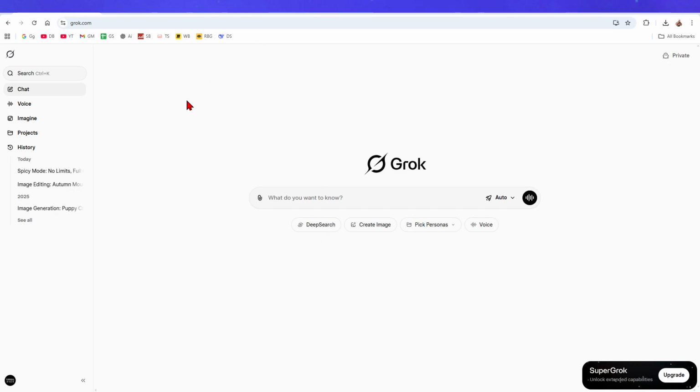Okay, so what we first need to do is make sure you're signed into your account or you've signed up for an account. Then from here we also need to be over 18 years of age. So if you've accidentally put in the wrong birth date, we can go ahead and change that.